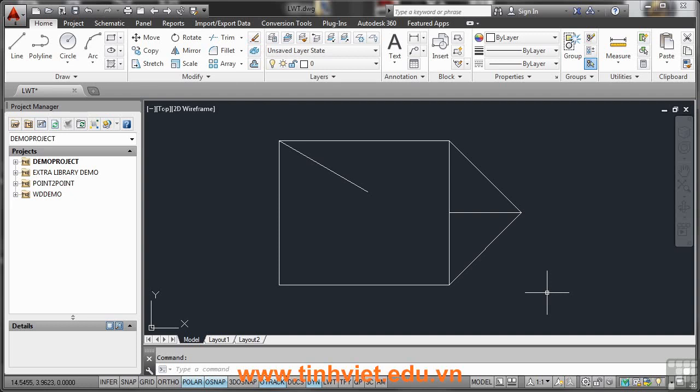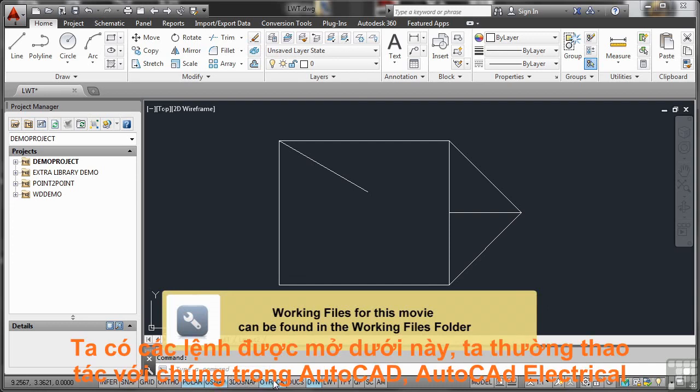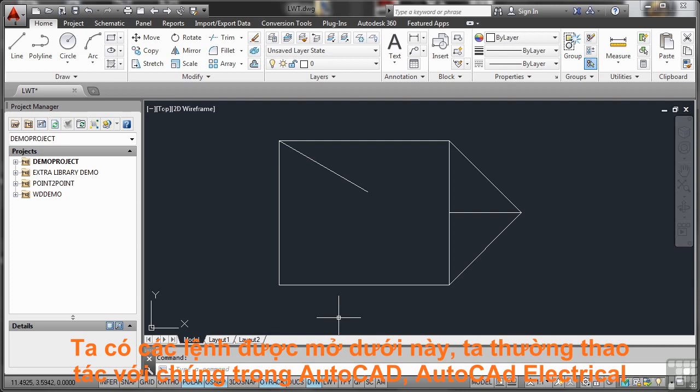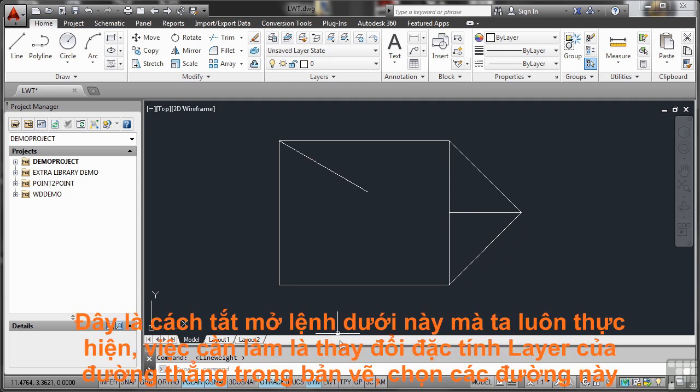Okay, so drafting settings wise now, I've got Polar, OSnap, O-Track and Dynamic switched on. I leave those switched on all the time when I'm working in AutoCAD, AutoCAD Electrical, whichever flavour of AutoCAD I'm working in. What we're going to do now is look at line weight here, LWT. If I click that on, you'll see that line weight is on, tells you that on the command line. Click on it again, and line weight goes off. It is purely an on-off switch, that's all it does.